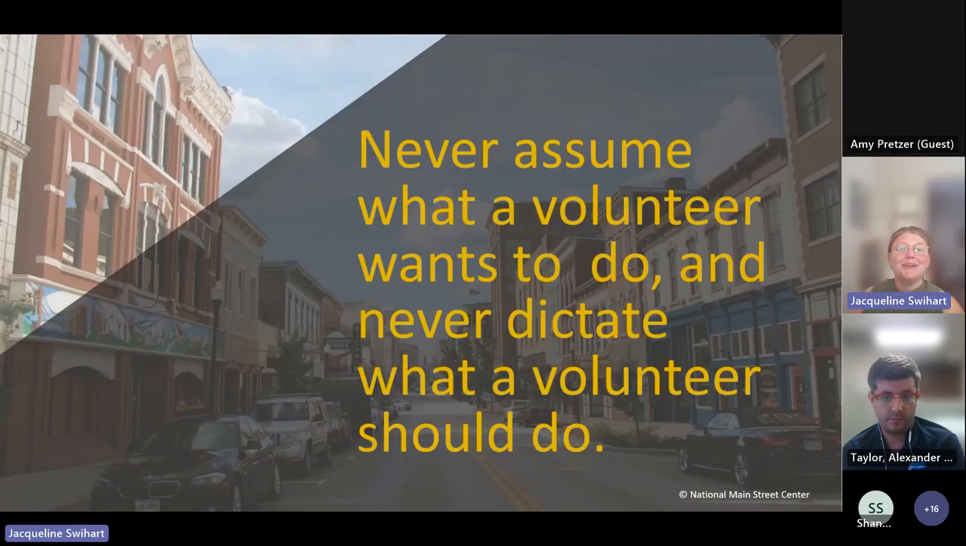At the end of the day, when it comes to recruitment, never assume what a volunteer wants to do and never dictate what a volunteer should do. So to really find and retain the best volunteers, we want to make sure those volunteer opportunities are well defined, and we want to know what needs to be accomplished and how those volunteers can help you reach that goal.